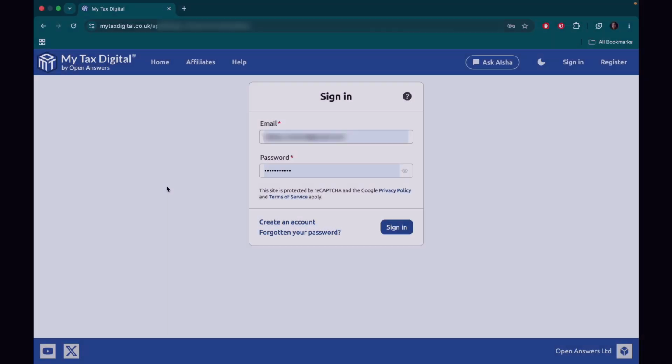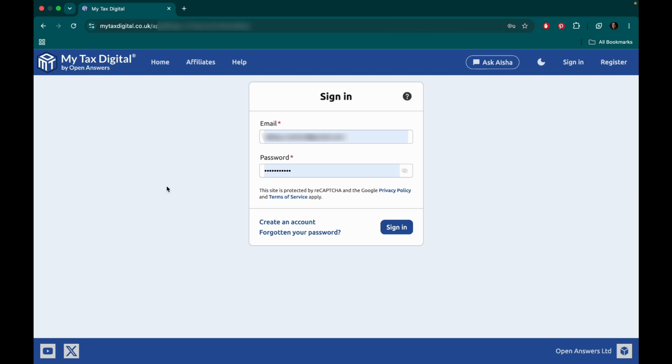So once you have done all your digital record keeping and you want to upload one of your quarters, you go ahead and sign in to My Tax Digital, which you've already set up. If you need help on how to do that, see our previous tutorial.